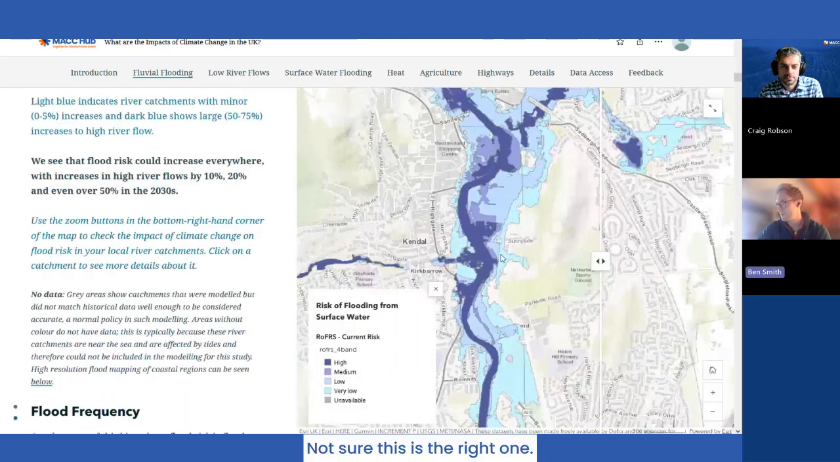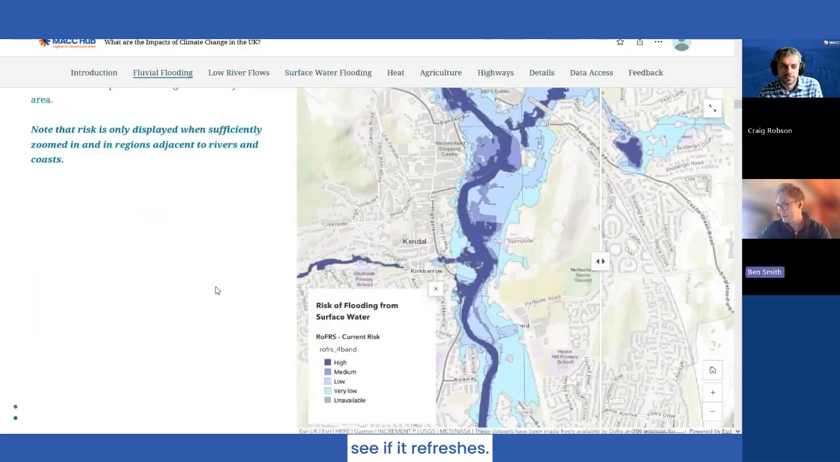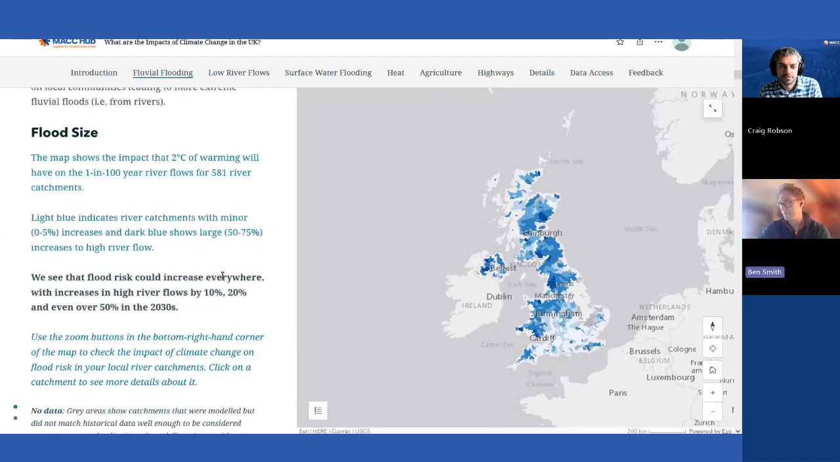I'm not sure this is the right one. Do some scrolling around as if it refreshes. Okay, there we go.